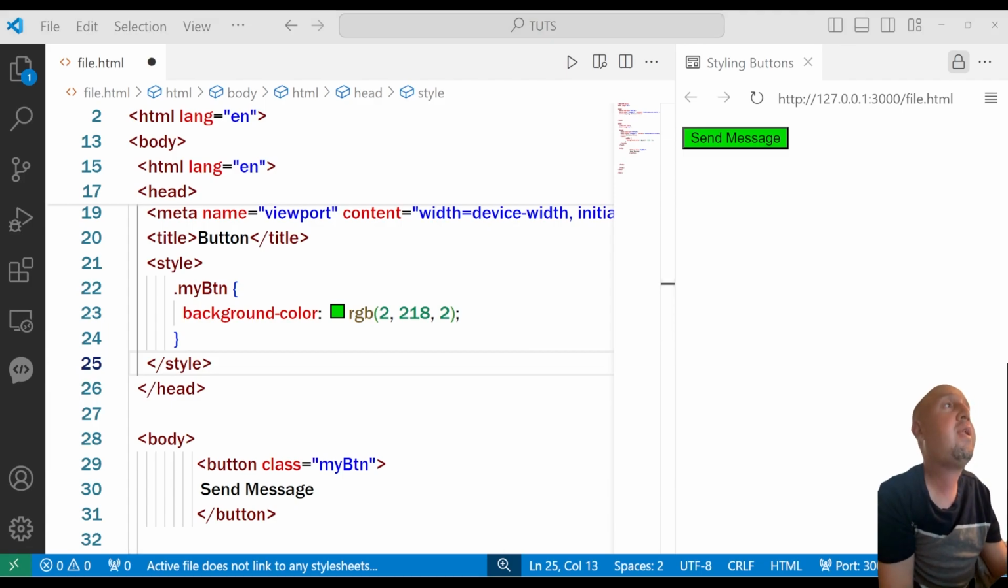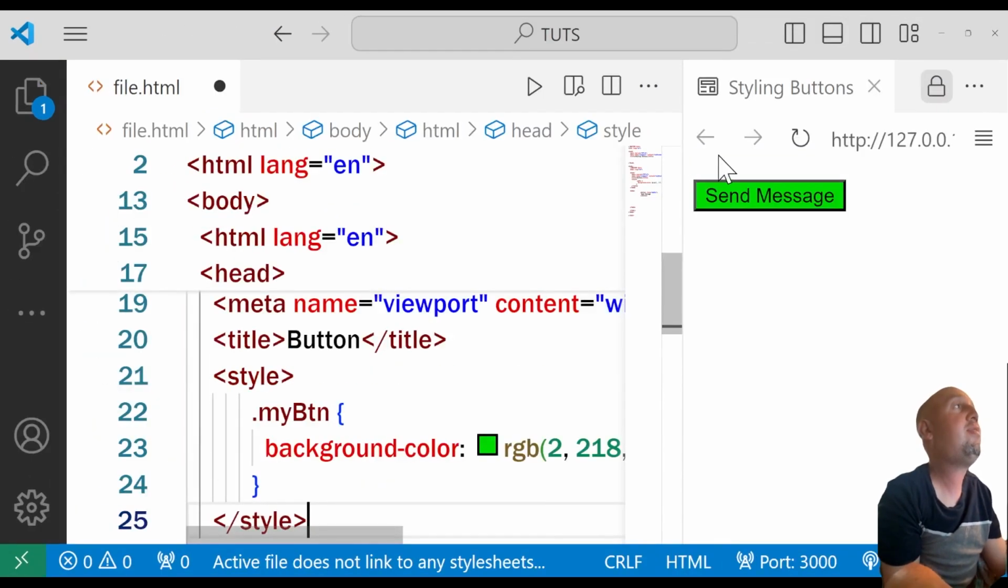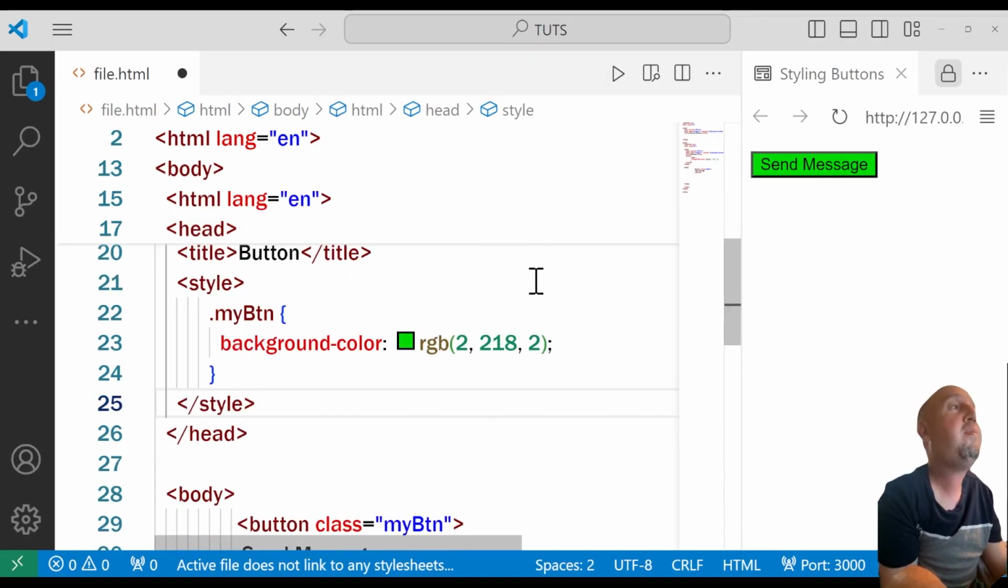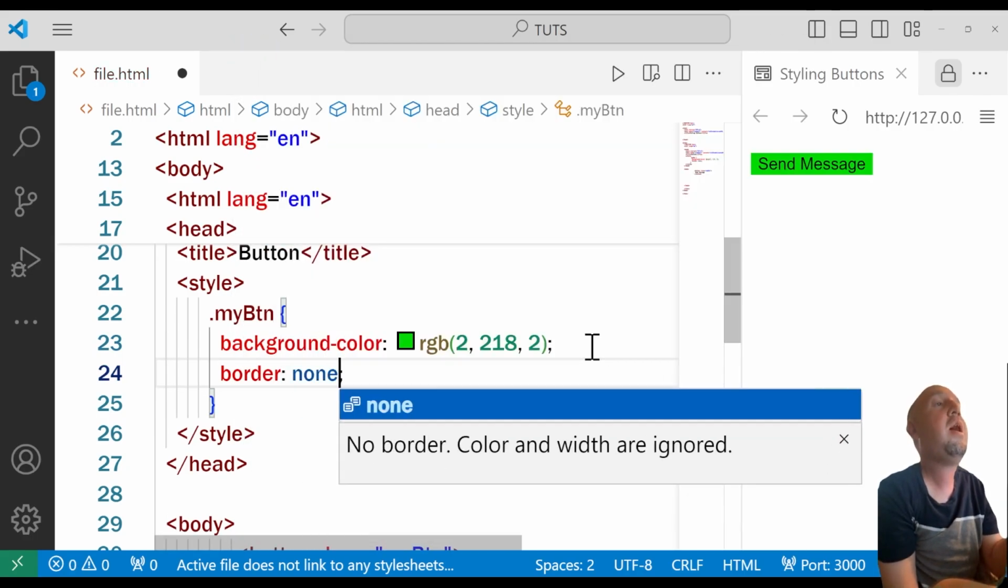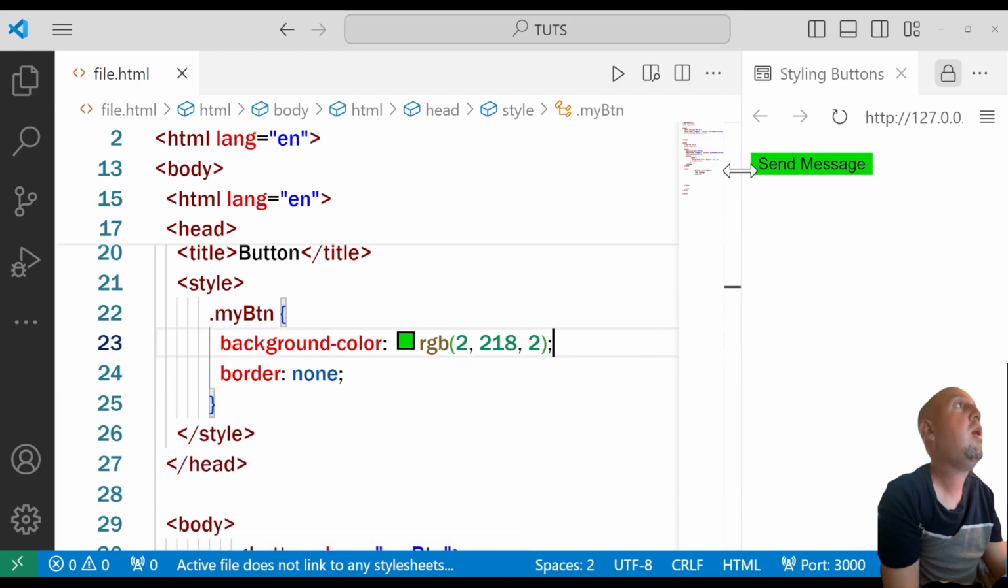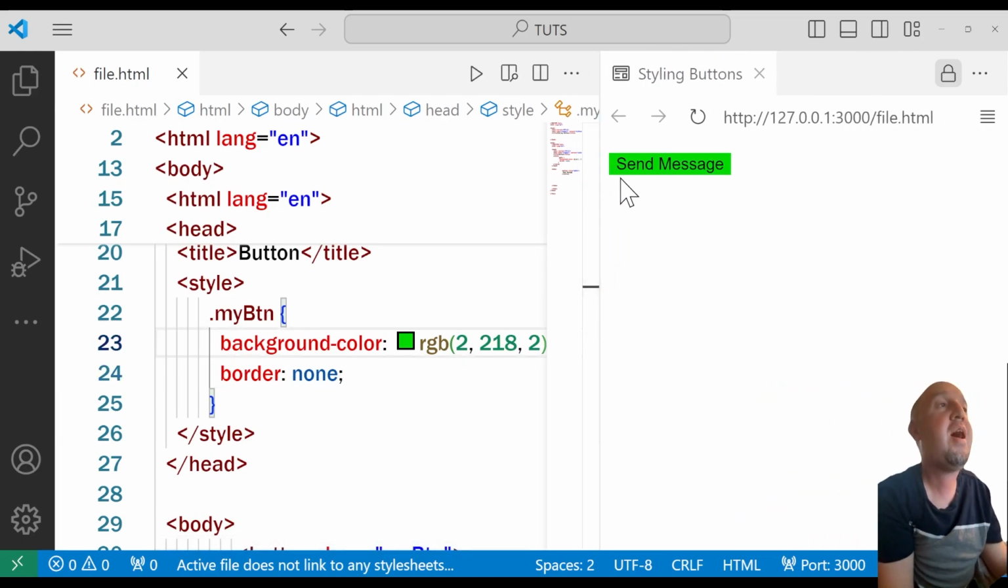Now we will take a look at the button. If we take a look at the button, you see we have this border around it. Sometimes you might not want to have that default border. So you can say border colon none. When you do this, as you see, it will just get rid of that border around it. You don't have to use every property that I'm using, but I'm just showing you how you can use these properties to style your buttons.